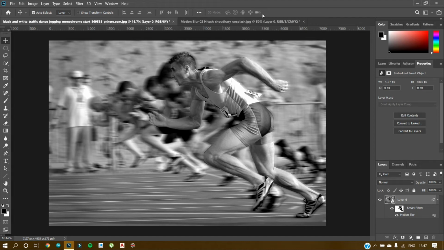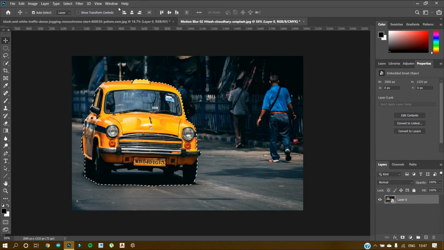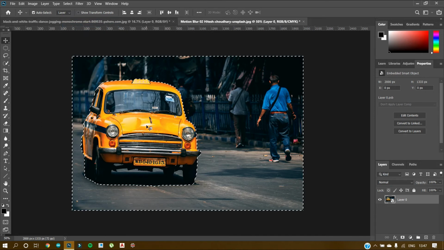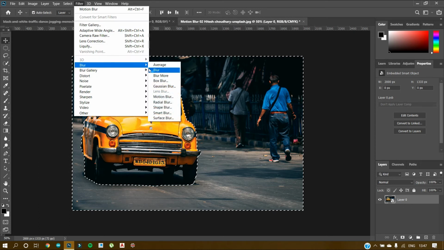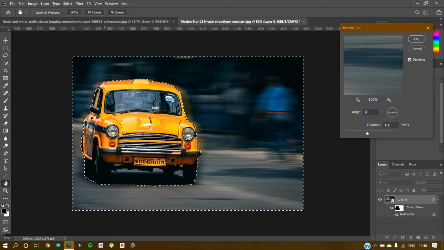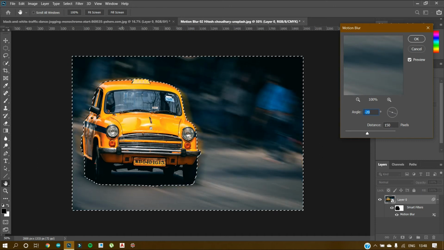Same way we are going to work with this image. We'll go to select and inverse, so everything except this car is selected now. Then go to filter, blur, and motion blur. Again, we'll have to change the angle and distance, because in this case the car is moving in this way, so we have to make a blur on that side. We'll just rotate this angle around -20. I guess that works.